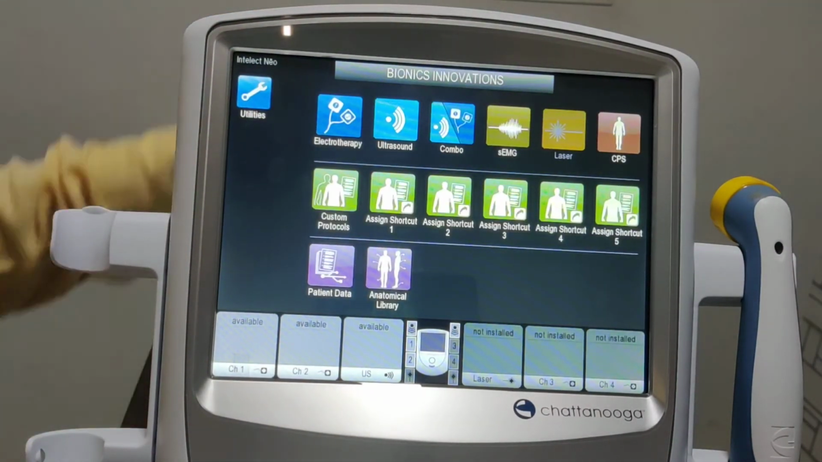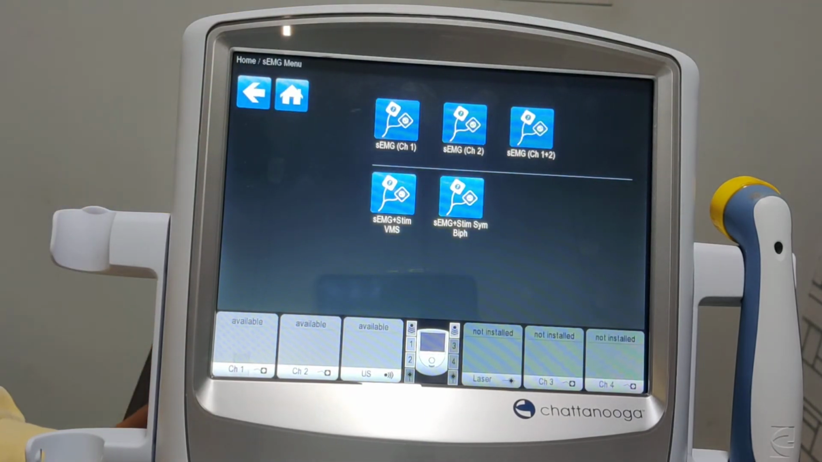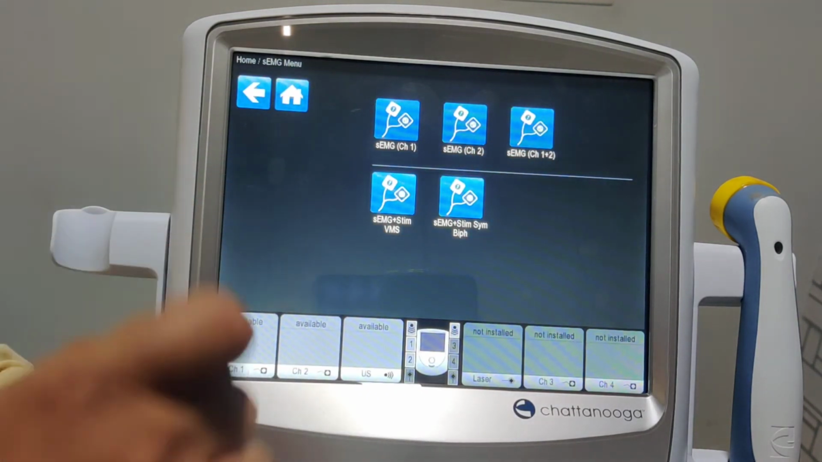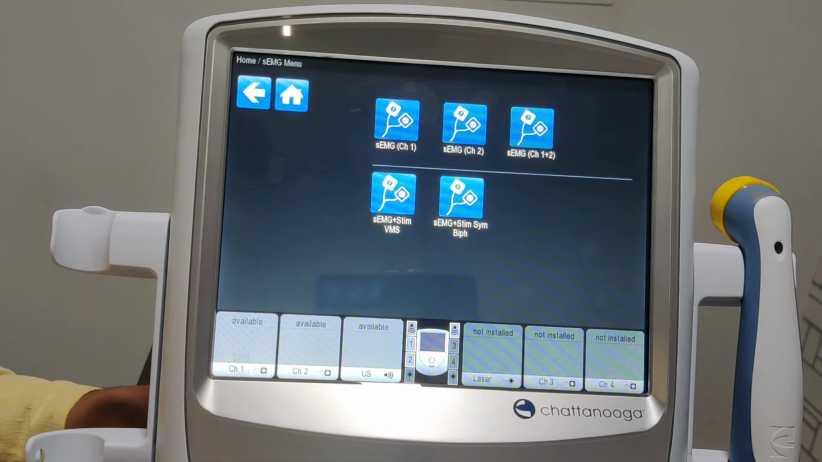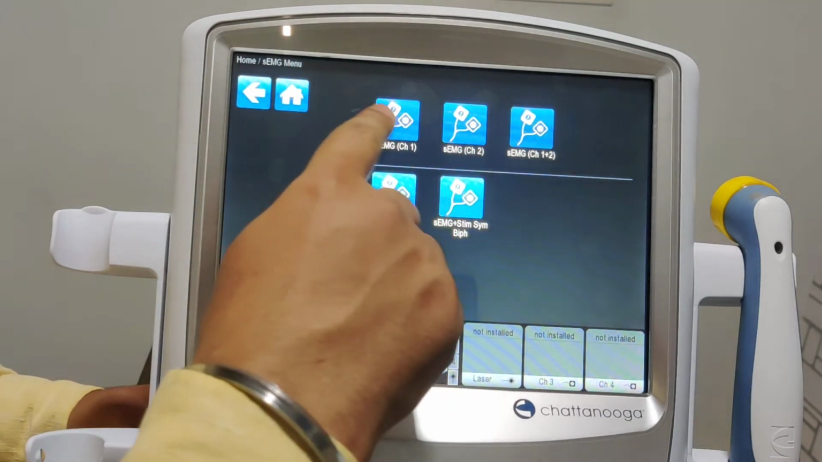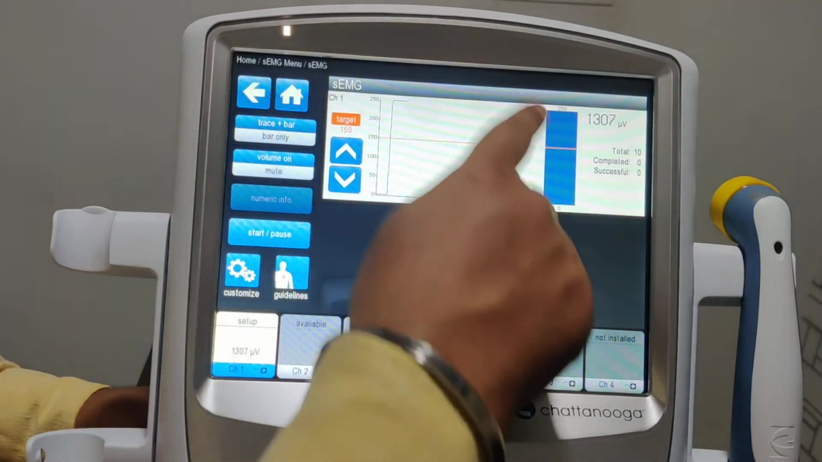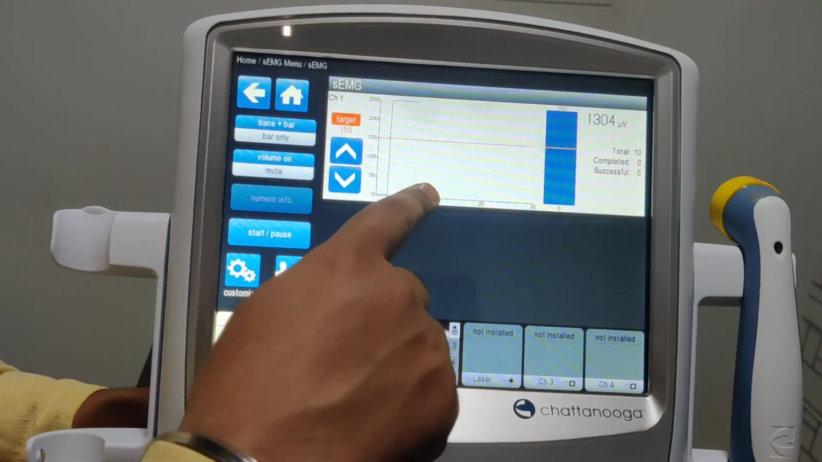Now I'll come to the surface EMG. The surface EMG we can use as a biofeedback of the unit, or we can treat the patient with surface EMG with the stimulation. The first three options will show you only the biofeedback effect of the patient's muscles through surface EMG. We can get it through here. We can just place the electrode on the patient's body and get the biofeedback through this graph.